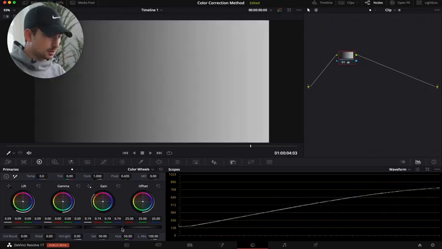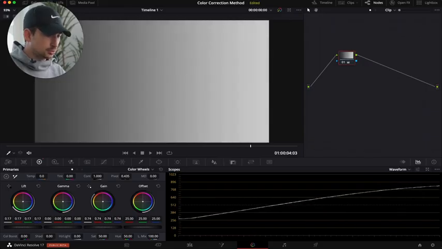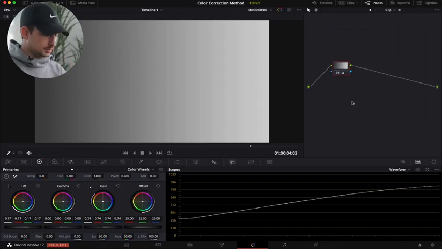So if you're working with log footage, your blacks don't usually look black, your whites don't usually look fully white. It's a pretty flat image. So here we've kind of imitated what log footage might look like. I'm just going to make a new node for this example.